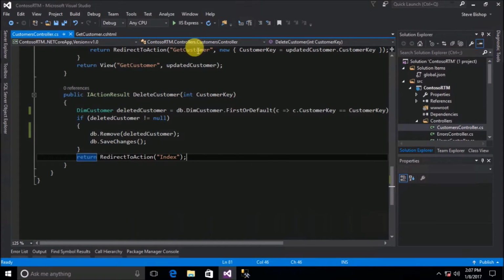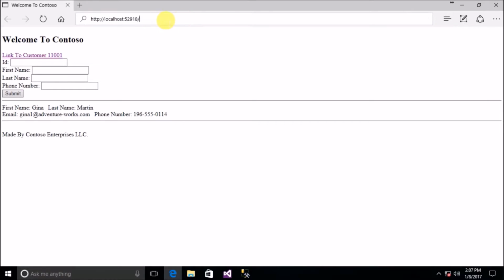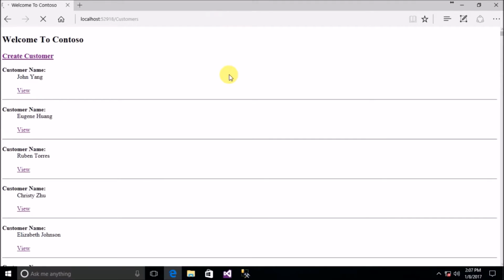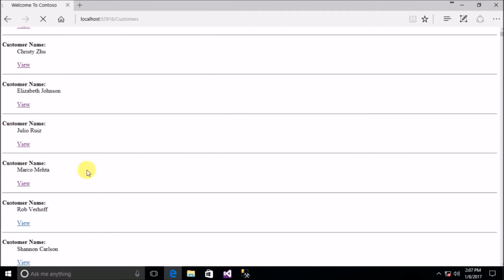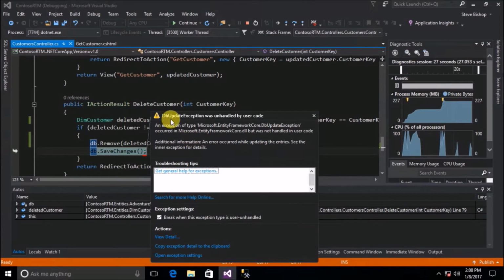Now, right now, if we try to run this and we go ahead and try to delete a customer, we'll see that we actually get that exception error. So I'll go to the customers, and of course we'll just get a list of all of the customers here. And if I scroll down to Marco Meta, I'm going to click on the view link. And if I want to delete Marco Meta, I just click on delete customer, and we should now get an error. So sure enough, we got the DB update exception was unhandled by user code.